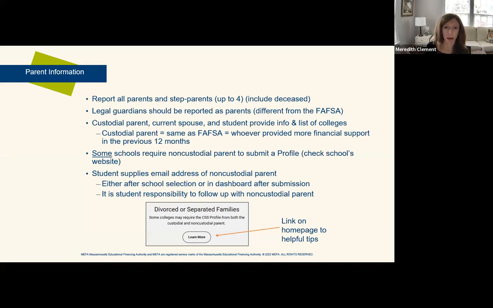Now, in my example, my mom is my non-custodial parent. Some schools do require her to fill out a separate profile. So you're going to check on the school's financial aid page to find out what they require. They're going to say, we need that non-custodial parent profile. My mom will actually do a separate profile as my non-custodial parent. So her name's going to be listed on mine, but not her financial information. She's going to fill out a separate profile.